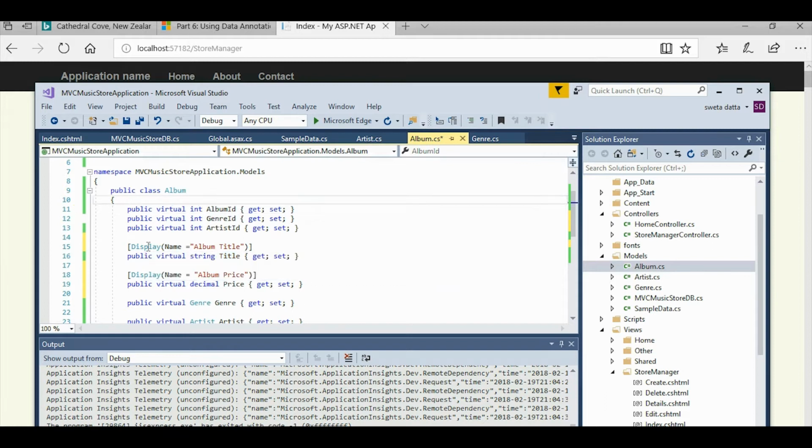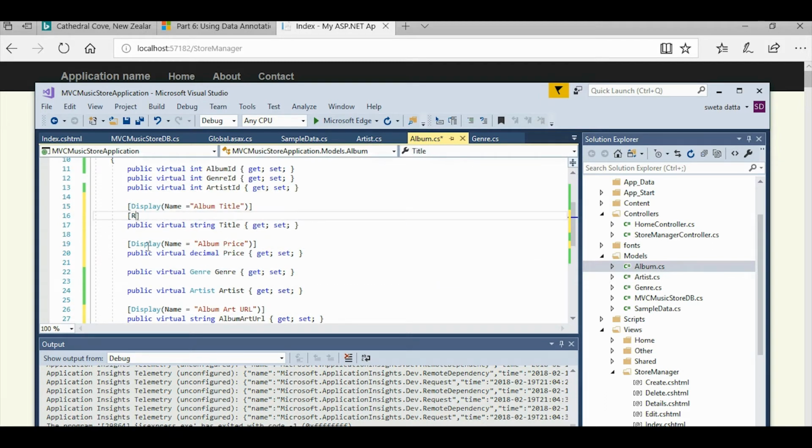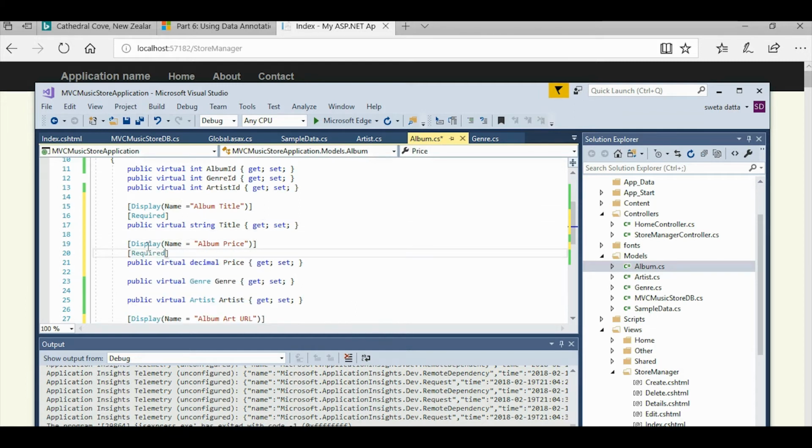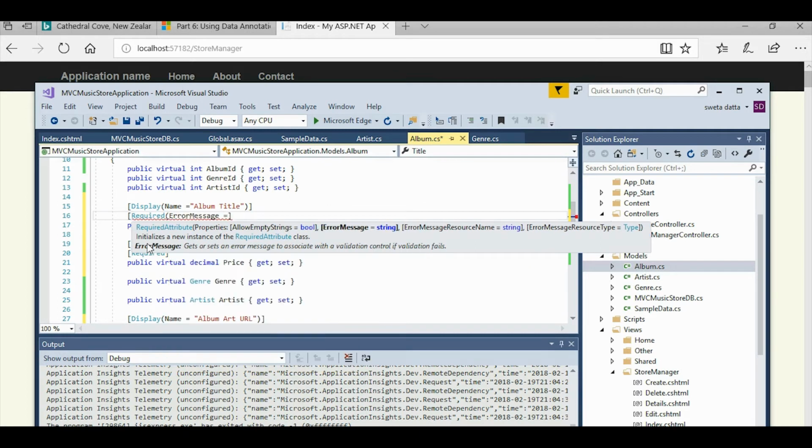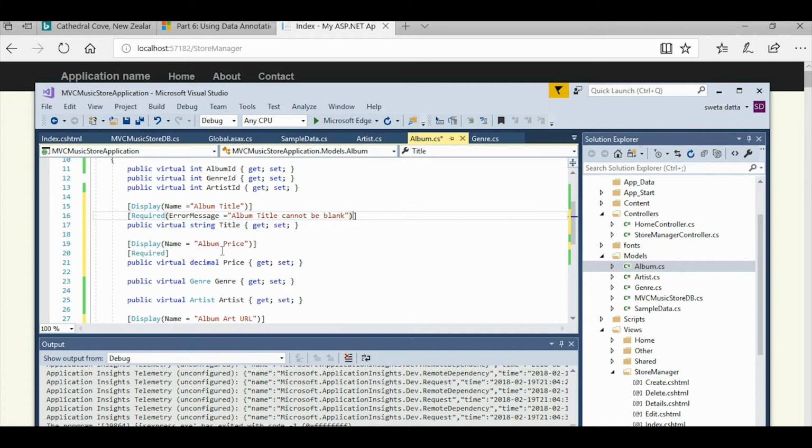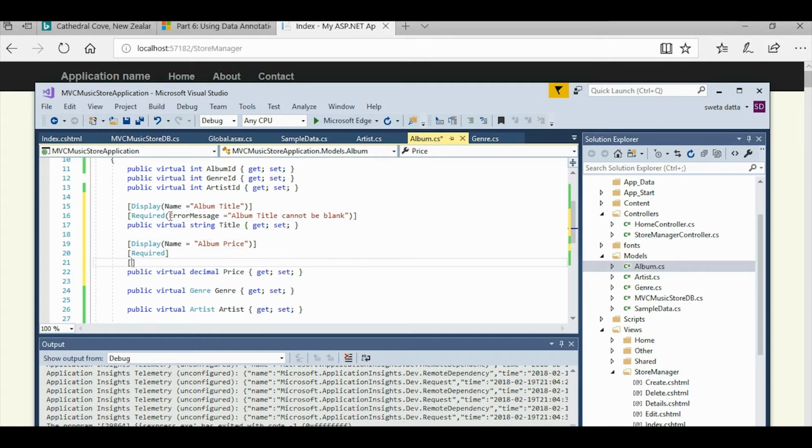Next, I want to make the album title and price mandatory fields. I am going to do this by adding the Required attribute to these fields. Note that you can add multiple data annotation attributes to a single field. You can see on the screen that IntelliSense is showing all the parameters that we can provide for the Required attribute. If you don't specify any parameter, this attribute will provide a default error message. If you want to change the error message, you can specify a custom error message in the ErrorMessage parameter.